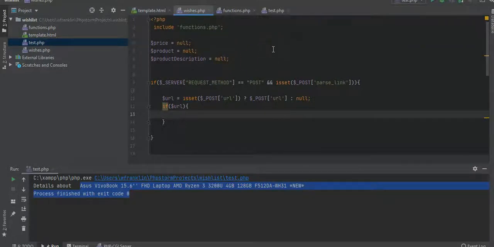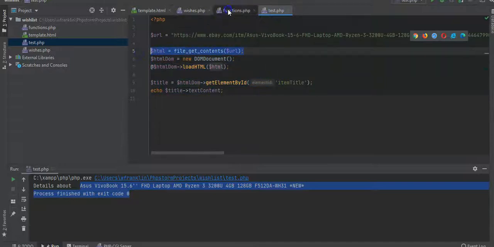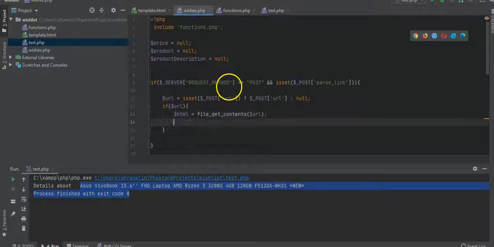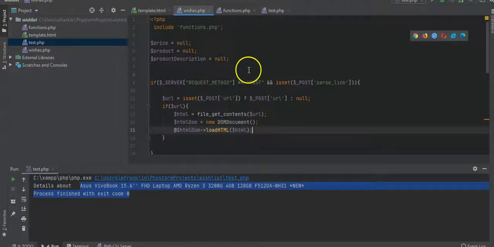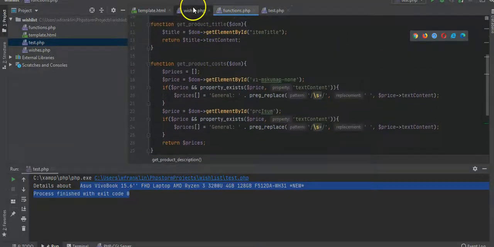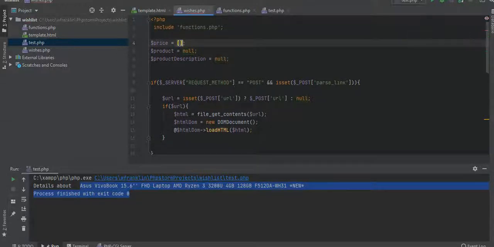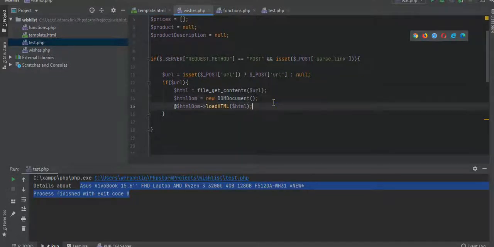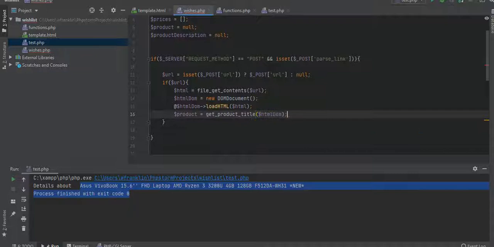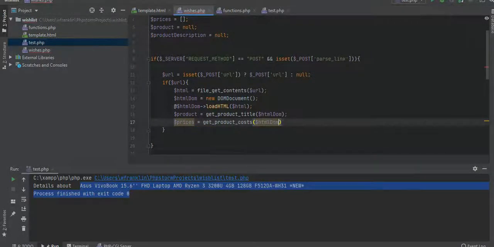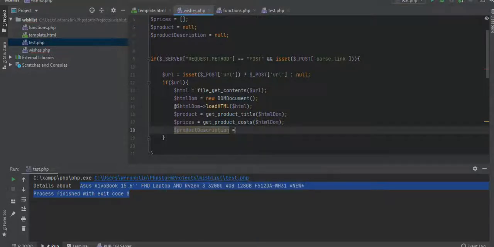So once we have our URL, we know how we did it in tests. We say file get contents. That should give us the HTML. We load up our DOM object with the HTML we pull from the URL, and then we call our functions. Price is actually going to be an array, so we should call it prices. Now product is equal to get product title, and we pass in HTML DOM. And then prices is equal to get product cost HTML DOM. Could probably do this in one function. Product description is equal to get product description HTML DOM. Right? Great.